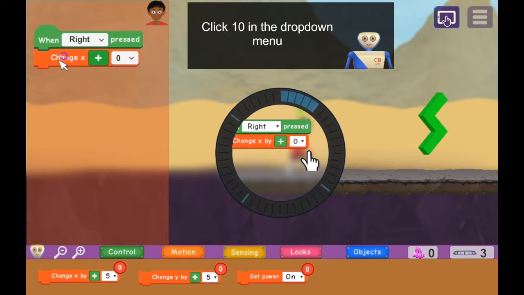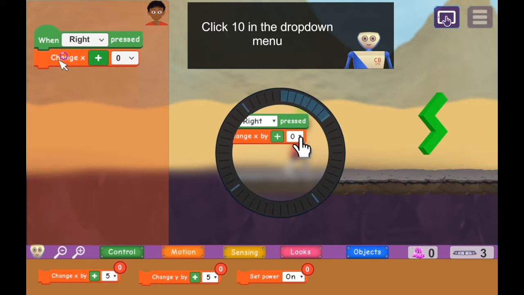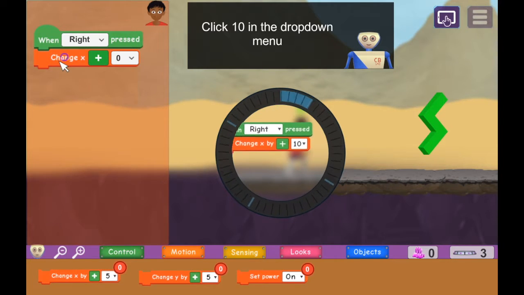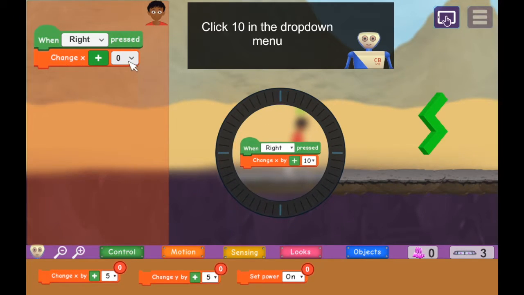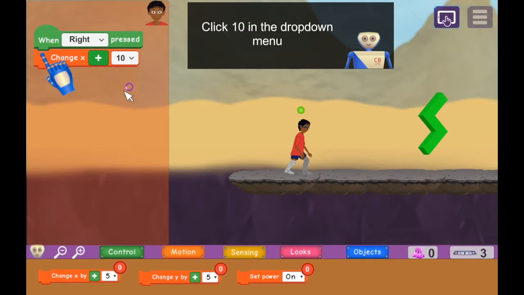Open the drop-down menu and select 10. These numbers control the speed of your legs. The bigger the number, the faster you can move. Well done. That's correct. Keep going.